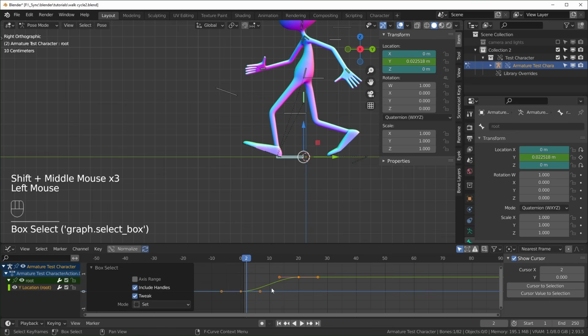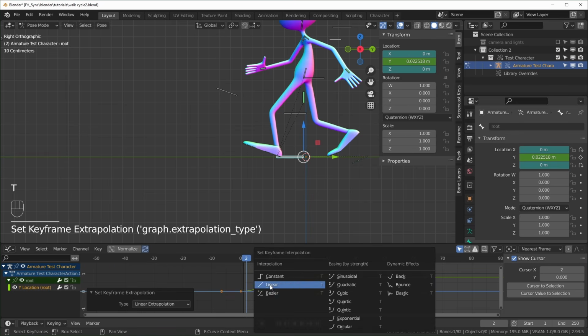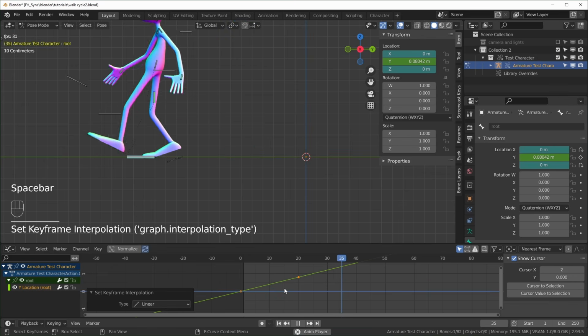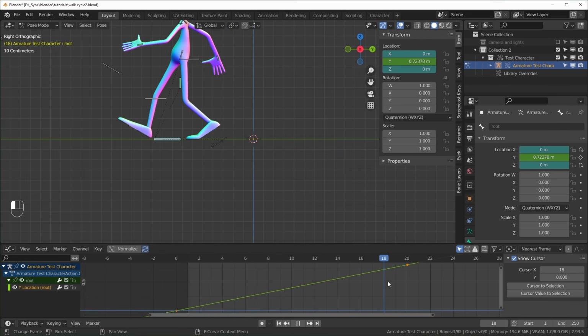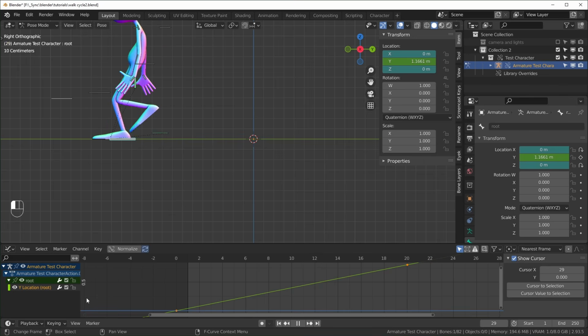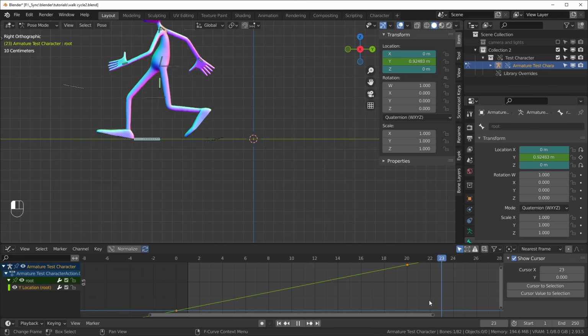So if you're using linear extrapolation right here with Shift E, you have to make sure that these are set to linear or else it won't work correctly. You can see from 0 to 20, it looks really good. But the second half, your foot will slide because we didn't actually fix our curve for that side.